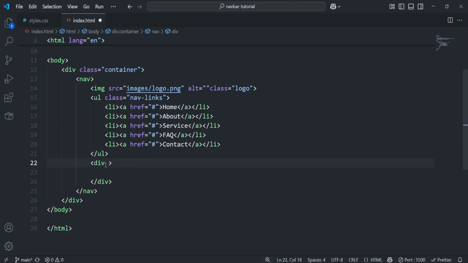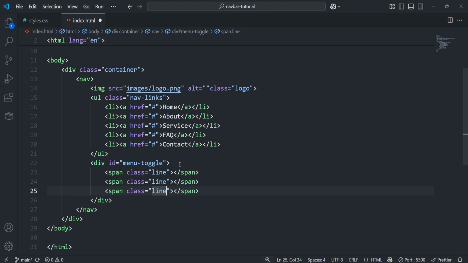I'll give this div an ID of menu toggle. And the reason I'm using an ID is because I also want to target it with JavaScript. Now inside this div, I'm going to have a span tag that's going to have a class name of line. Then I'll just drag that down. Save that. Now I'm going to style up this menu toggle.